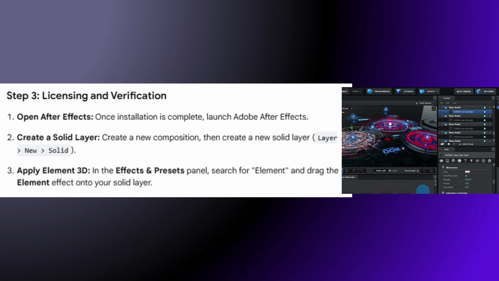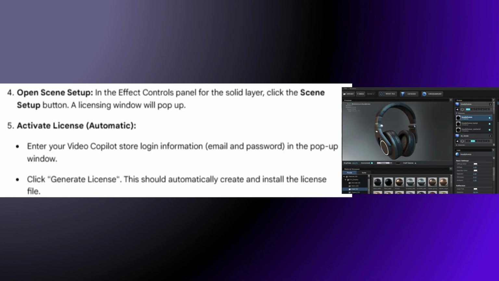Apply Element 3D. In the Effects and Presets panel, search for Element and drag the Element effect onto your solid layer. Open Scene Setup. In the Effect Controls panel for the solid layer, click the Scene Setup button. A license window will pop up. Activate the license. Enter your Video Copilot store login information, such as your email and password, in the pop-up window. And finally, click Generate License. This should automatically create and install the license file.